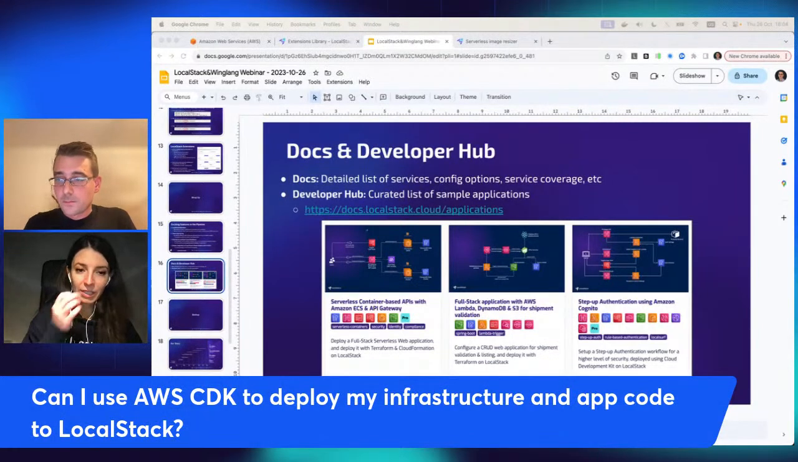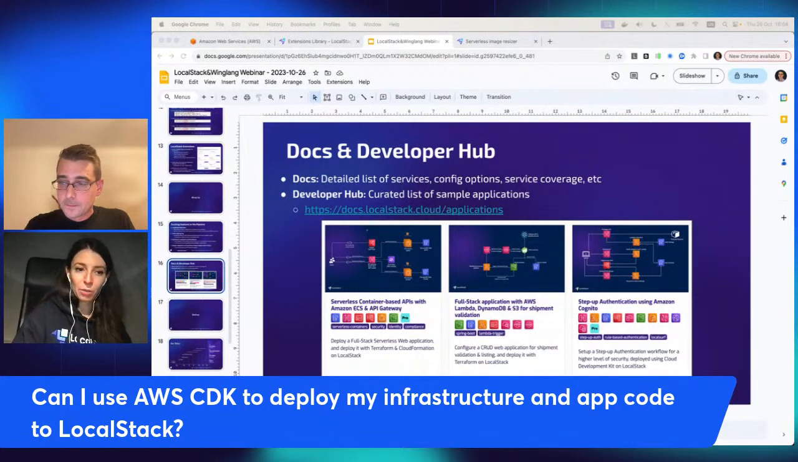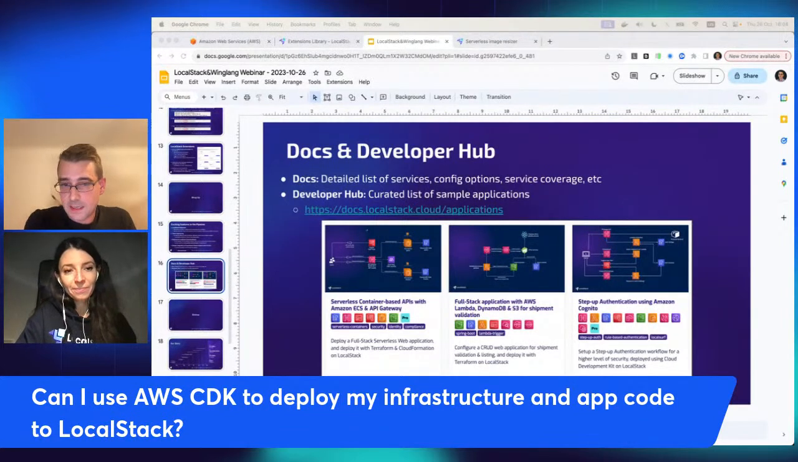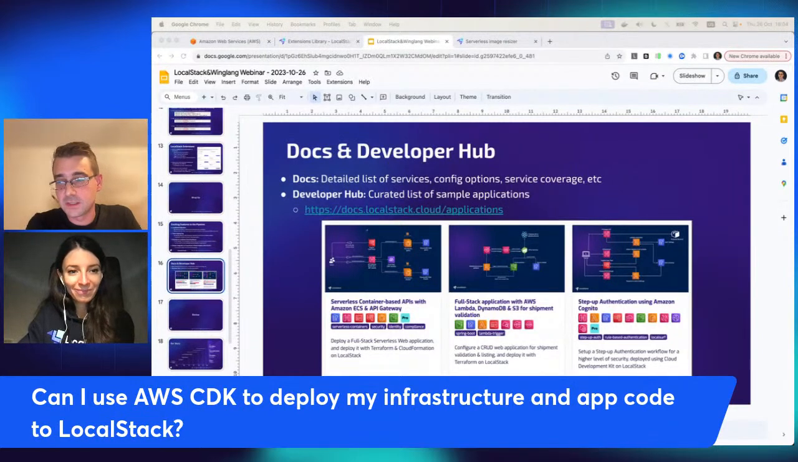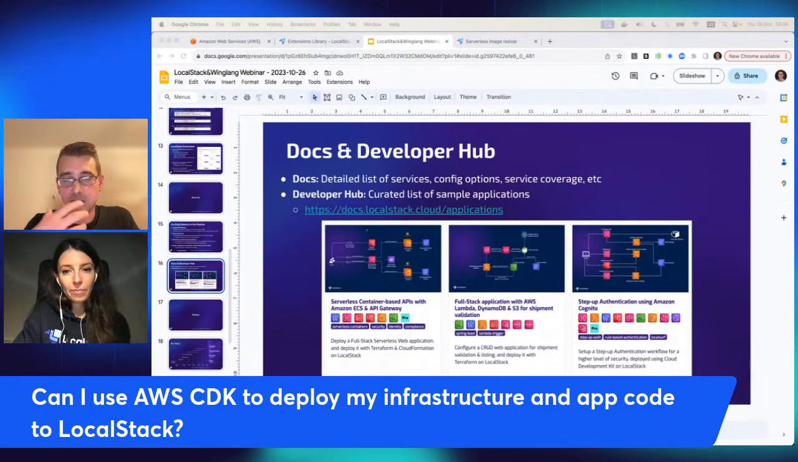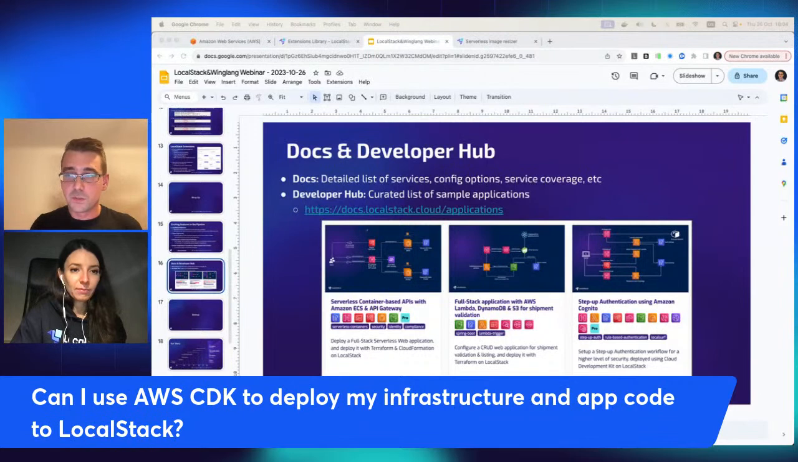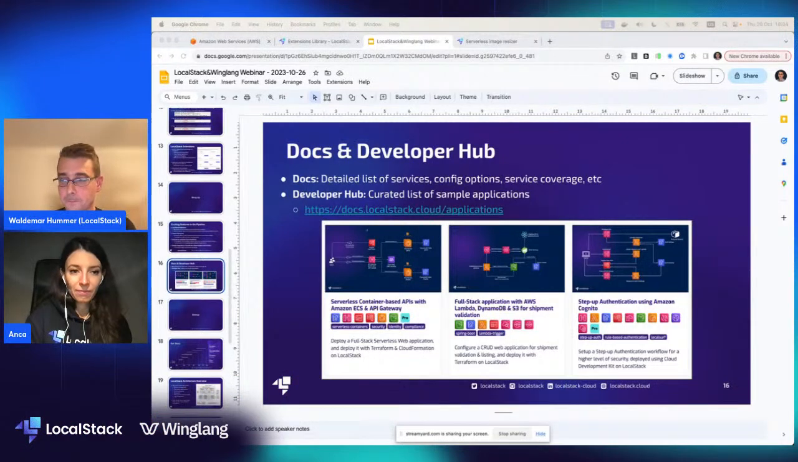Can I use AWS CDK to deploy my infrastructure and app code to LocalStack? Yes, absolutely. We love the CDK, and we have in LocalStack a CloudFormation implementation. We have our own engine because CDK basically transpiles to CloudFormation, and we interpret these CloudFormation stacks and deploy all the resources. And there is this small wrapper script called cdk-local, which we provide that makes it super easy to just do a CDK local deploy, basically. So yeah, 100%. Terraform, CDK, those are really well supported in LocalStack. That's great.